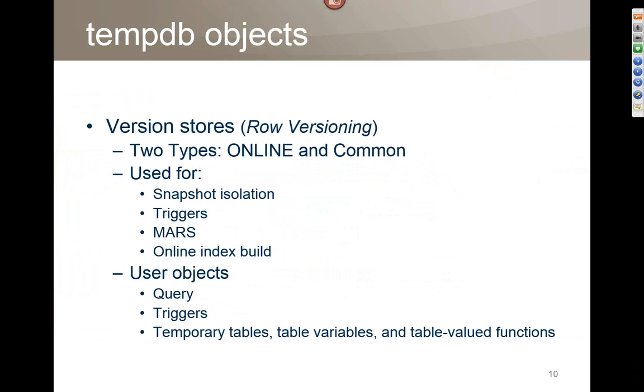Better be optimized. It better be optimized, exactly. It better be running well, or you have the potential to impact almost everything that happens in your SQL Server instance just by not having a good handle on TempDB.